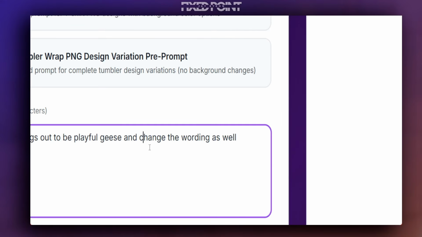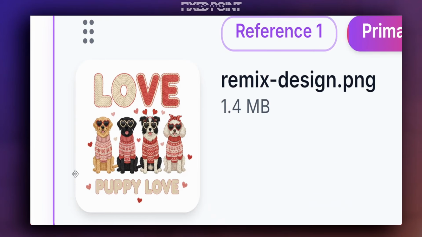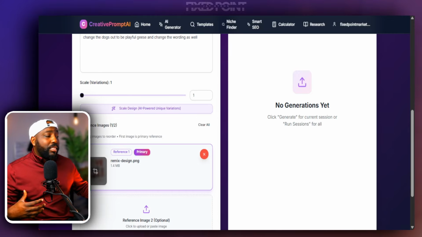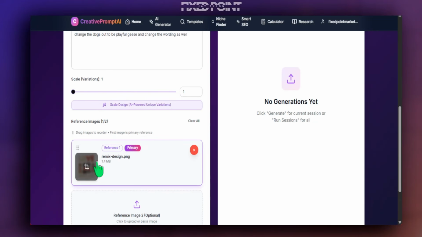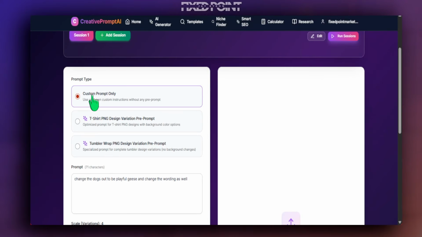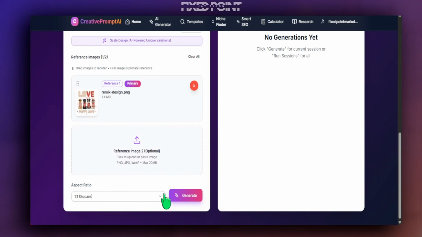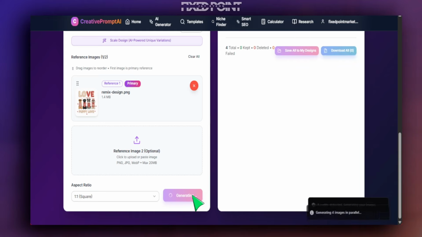And I said change the wording as well as from our digital asset. It says puppy love. But again, we want this to reflect the geese type of designs that we're going to create here. I can scale this out to be 4 variations if I want to. Again, we're going to set this to be custom prompt because we're working from my own digital asset here. And now I'm going to hit generate and see what we can gather as a result.